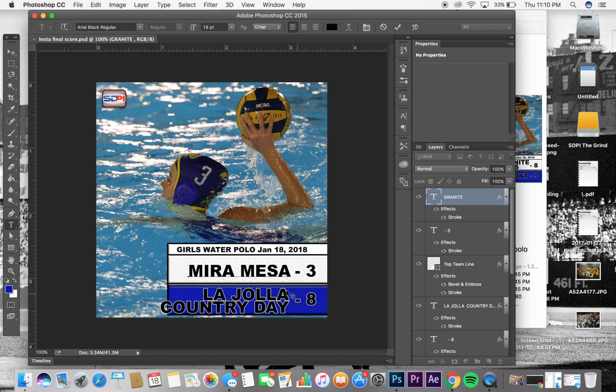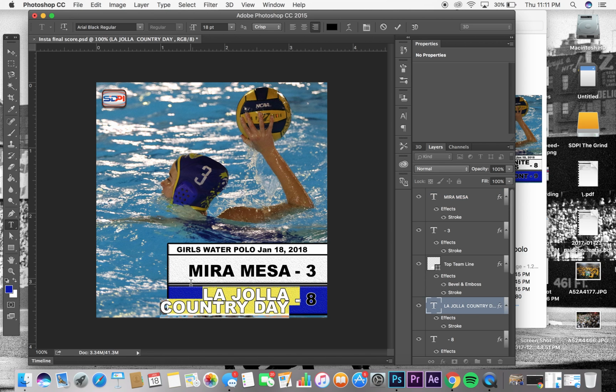Every time you are done writing in a text box, come over here up to the very top, click on the arrow so that you can click back over to another text box. Mira Mesa, they scored 3 in this one, so we'll go down here to where it was La Jolla Country Day, select the whole thing, and we will make this one into Mission Bay.